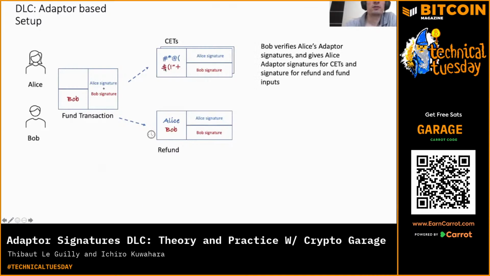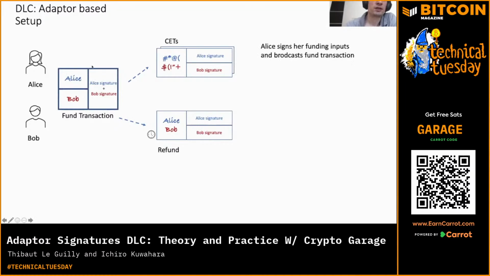Then Bob is going to give also some adapter signatures for the CETs, and he's going to sign the refund transaction as well. Of course, he needs to verify the adapter signatures from Alice. And if he can verify properly, then he can also sign the funding transaction, because he's guaranteed that when the oracle releases his signature, he's going to be able to unlock one of the CETs, or if the oracle fails, he's going to be able to use the refund transaction. And finally, Alice can also sign the funding transaction and broadcast it.